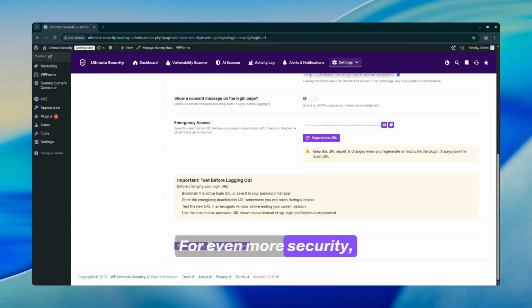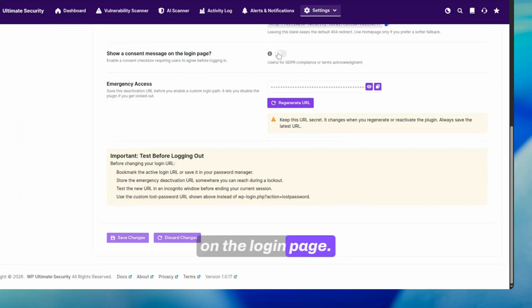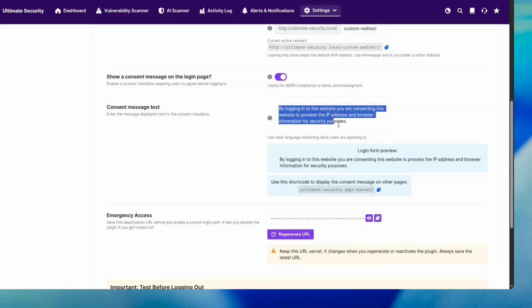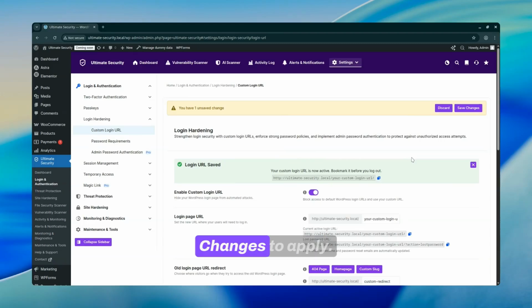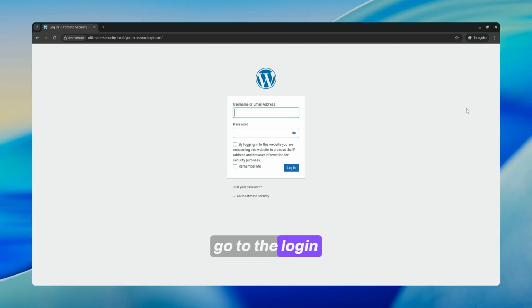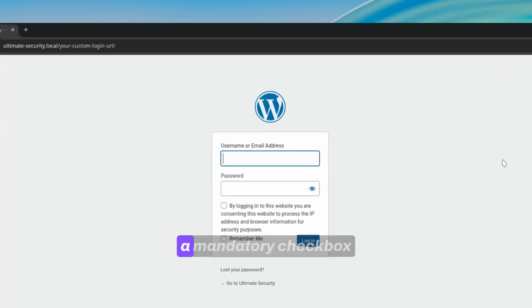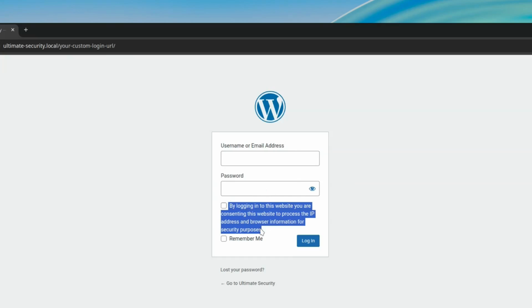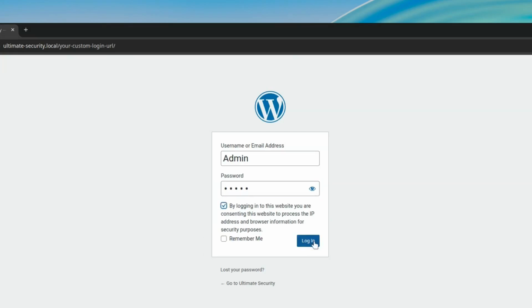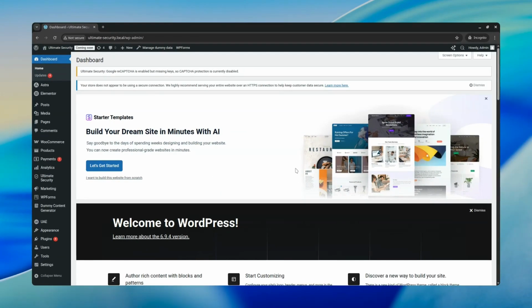For even more security, you can enable a consent message on the login page. This adds a checkbox that users must click to agree to your terms or privacy policy before logging in. You can even customize the text to match your site's branding. We are keeping the default message here. Now click Save Changes to apply. Let's open a new window and go to the login page. You'll notice a mandatory checkbox appears on the login form. Once the user enters their credentials and checks the box, they can access the dashboard.